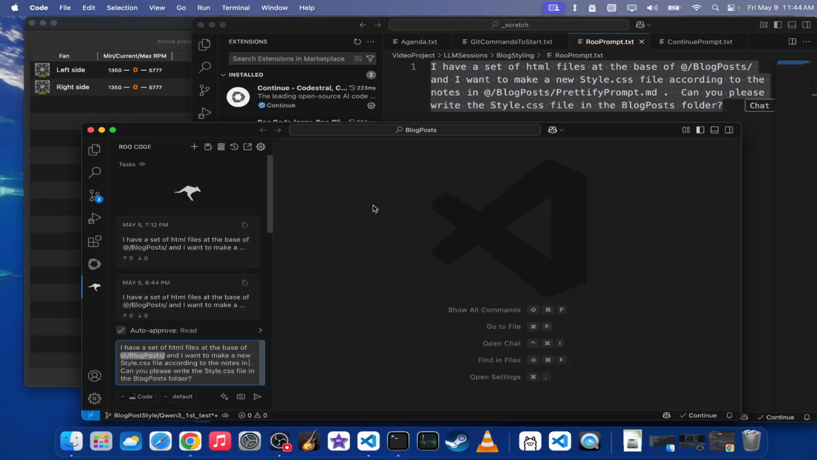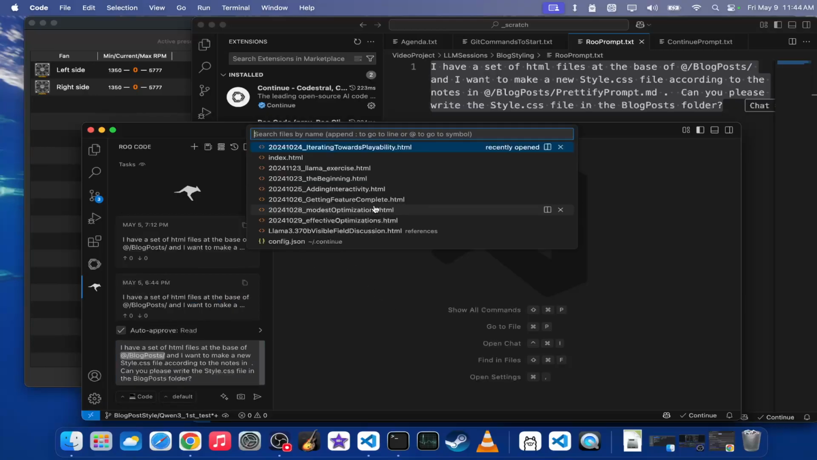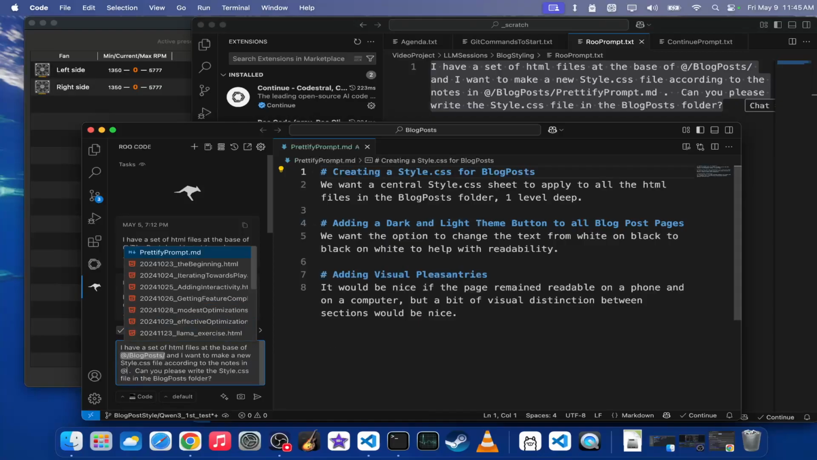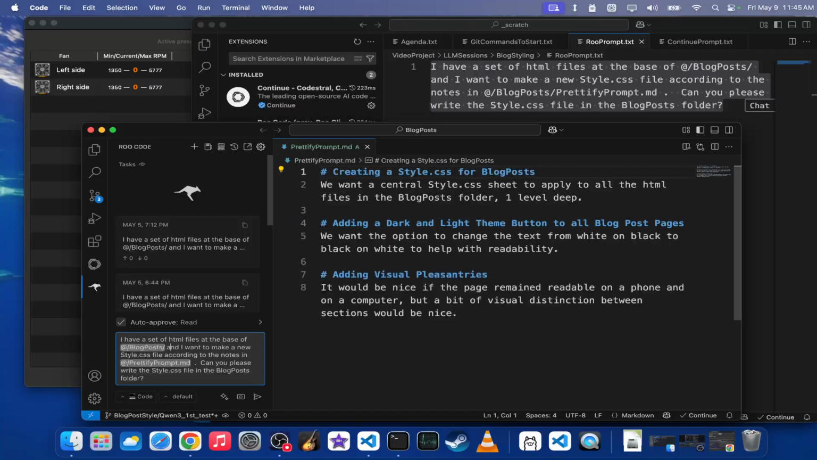Oh, actually, let me do this. Command P, Prettify prompts, and the other one is the whole blog post folder. So that'll be the root folder now. Okay, so here we'll put add file, Prettify prompts, and up here we'll just add this again and see if we can get it done right. Add folder. Oh, I can't put a base folder there. Well, that's okay. At the root, have a set root of this workspace.